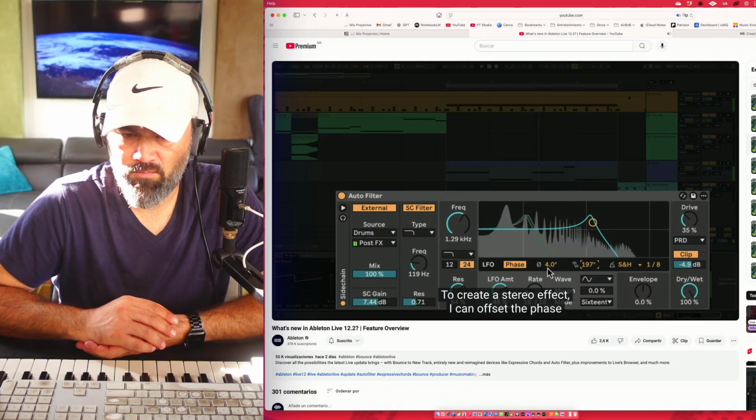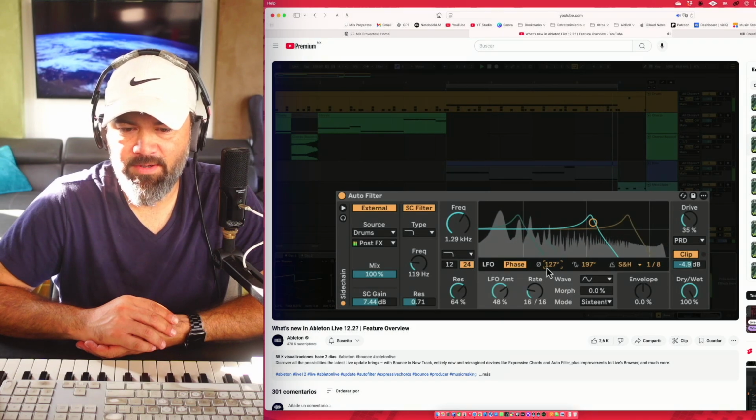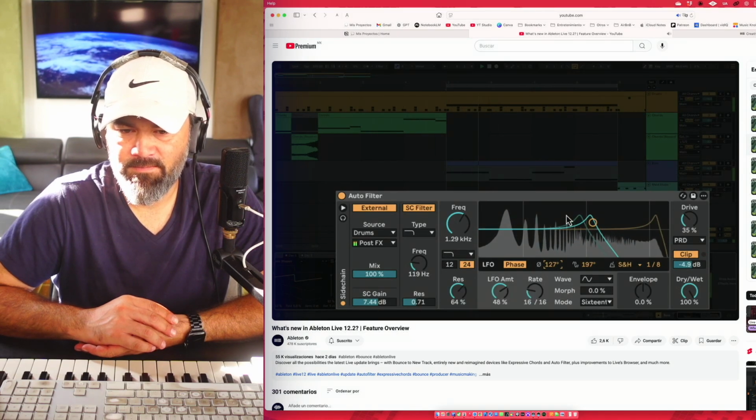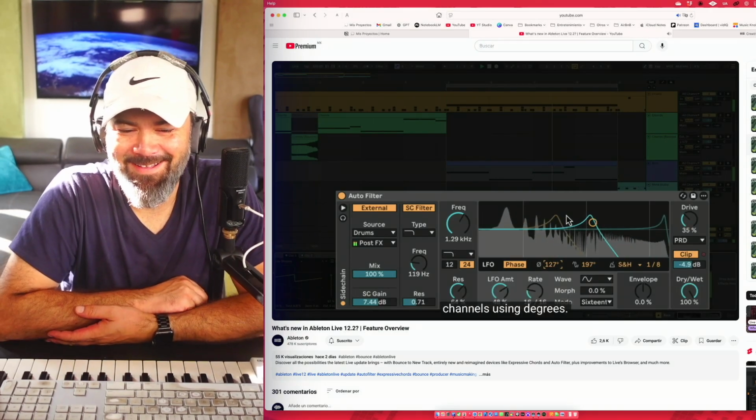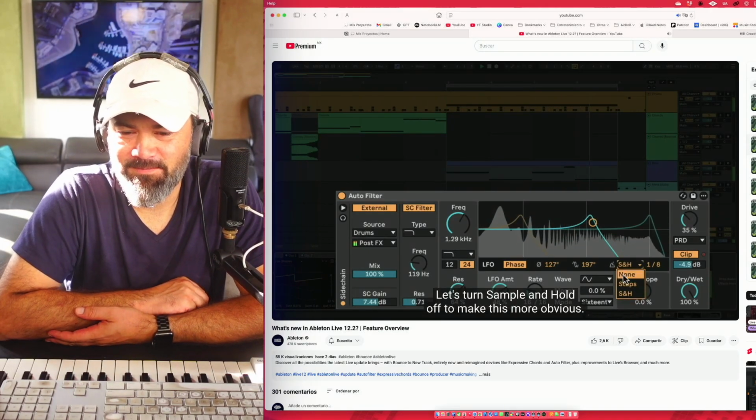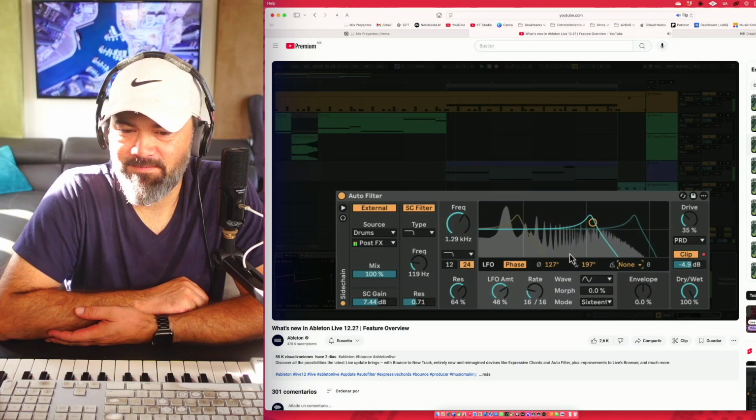To create a stereo effect, I can offset the phase of the LFOs between the left and right channels. This is represented by the different colors in the visualizer. In phase mode, you can offset the left and right channels using degrees. Let's turn sample and hold off to make this more obvious.